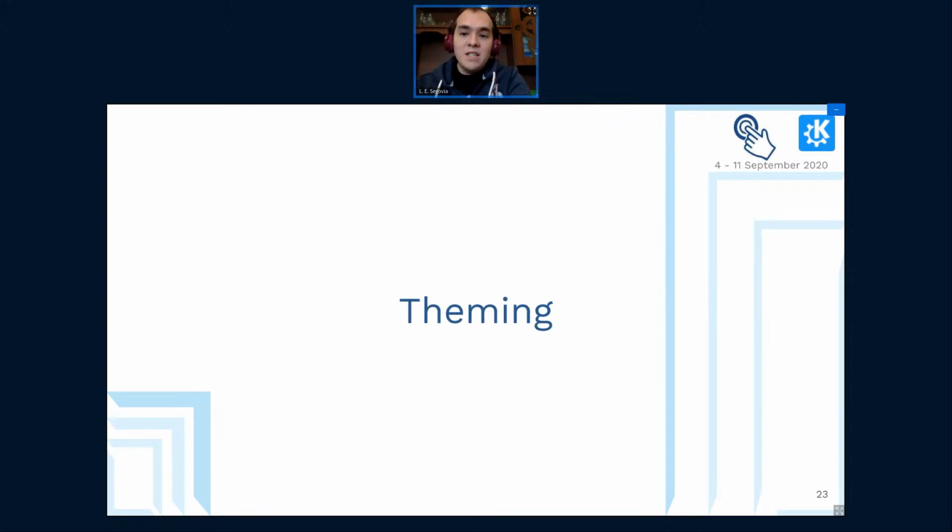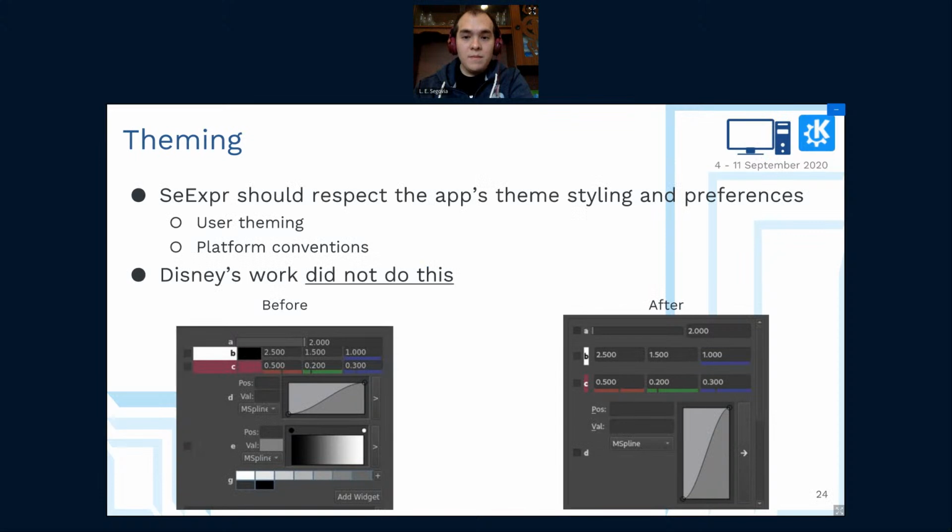We are finally at the last section, which deals with how CXport handles theming. By theming, I mean that CXport should respect the application's theme styling and preferences, which means both the user preferences as well as the platform conventions. In the example below, you'll see that Disney did not follow this, as the original widgets are heavily compressed and do not follow GNOME's convention.